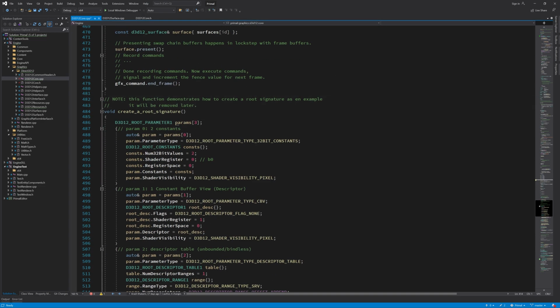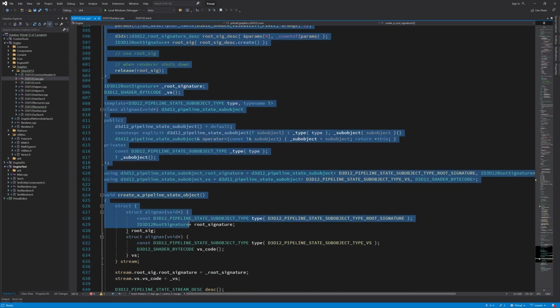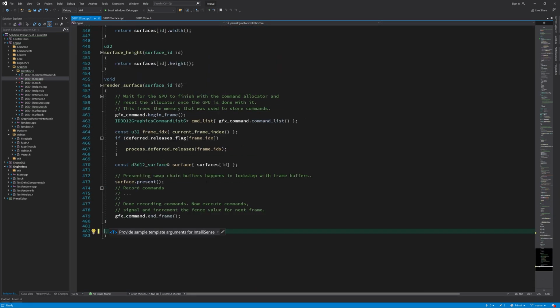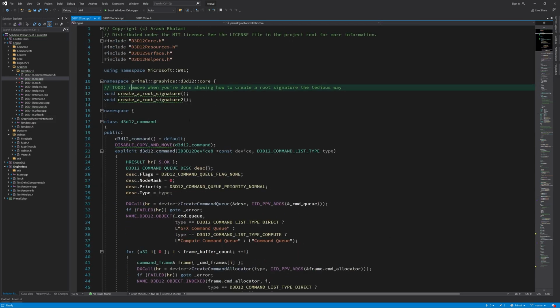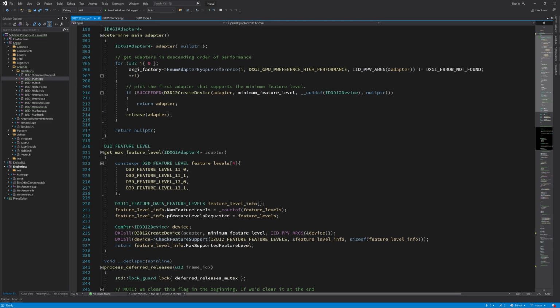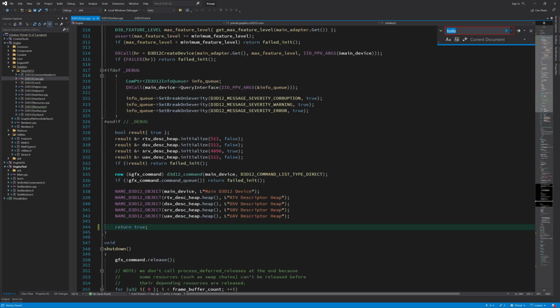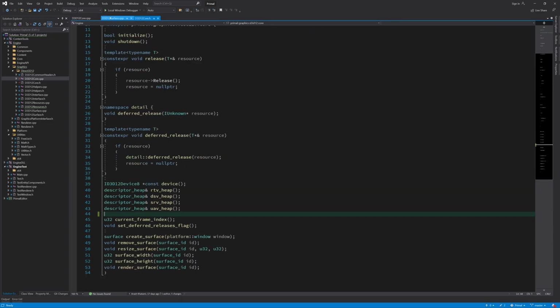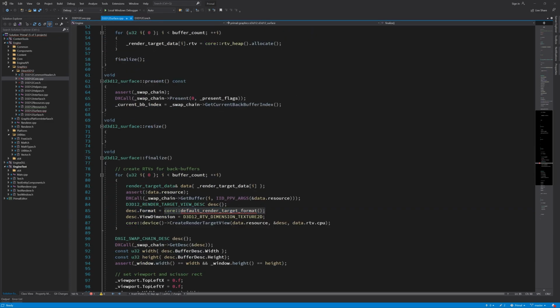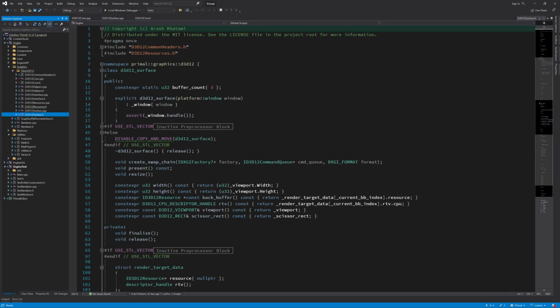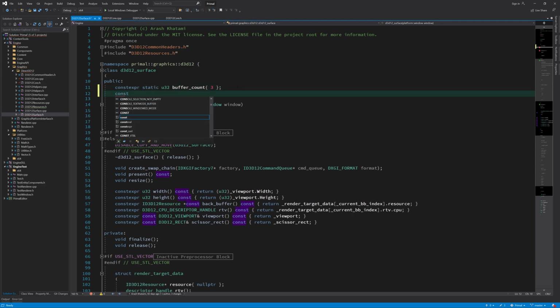By the way, let's also remove the example code for creating root signature and pipeline state objects from the previous episode, since we don't need it anymore. I'll add a constant in the D3D12 surface class for the default backbuffer format and use it instead of calling the function from core CPP.